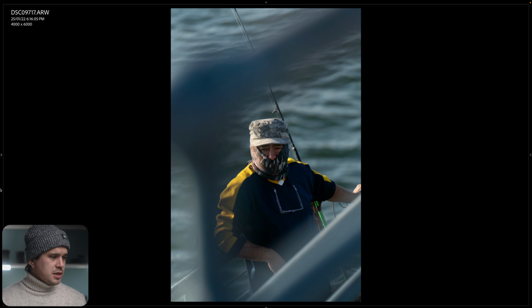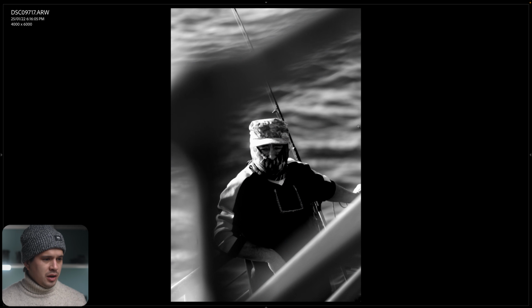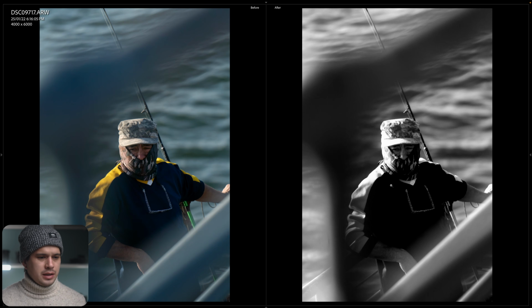Okay, so here I have this image. Now let's apply the preset. It's already in the AI preset pack v3, and immediately you can notice how dramatic it looks. It makes our images look very intense, very dramatic.